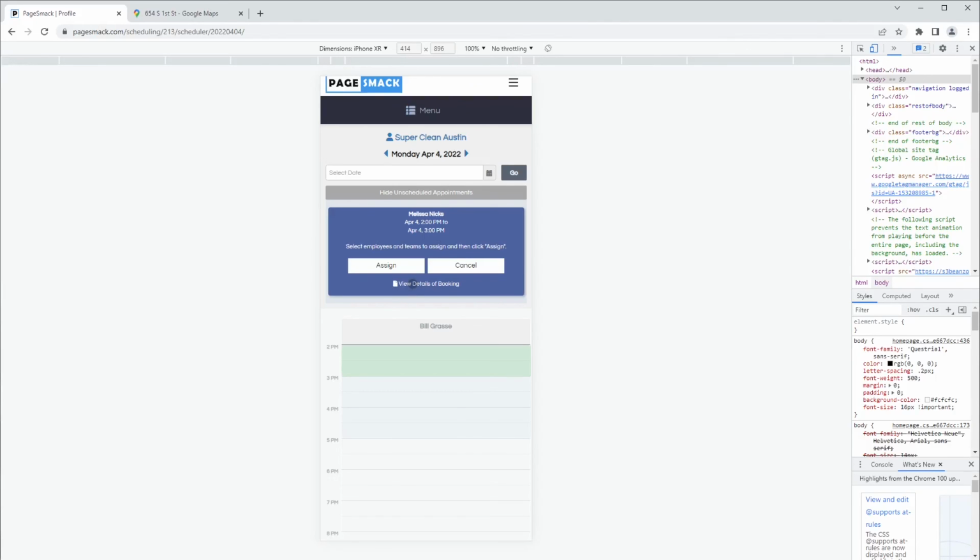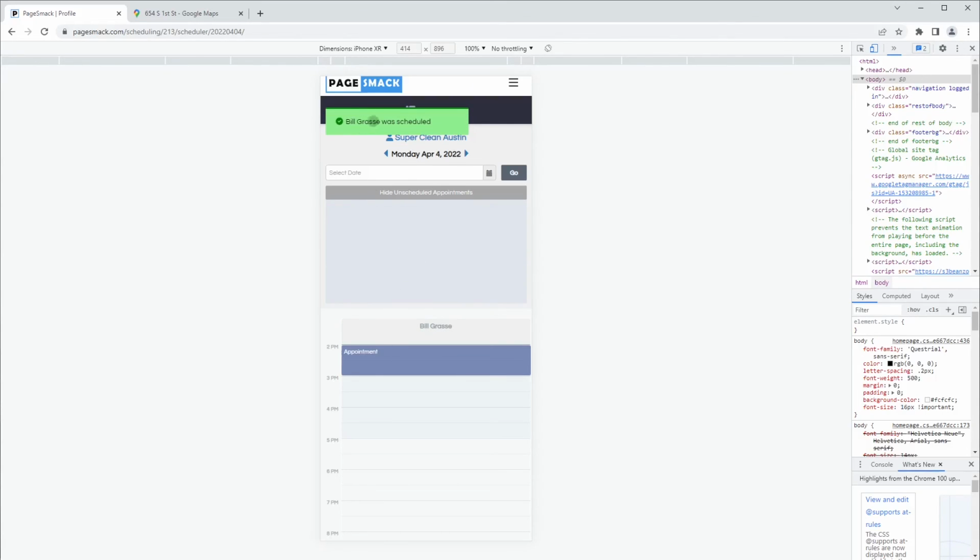And again, this will show us exactly what's been ordered by the client. If we're interested in taking this job on, what we will do is click on our name at the top here, Bill, and then we'll click the Assign button. All right, so we have confirmation that we were assigned, and it's now in our calendar.